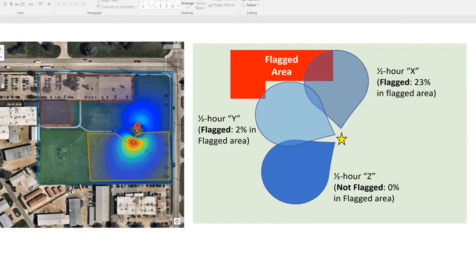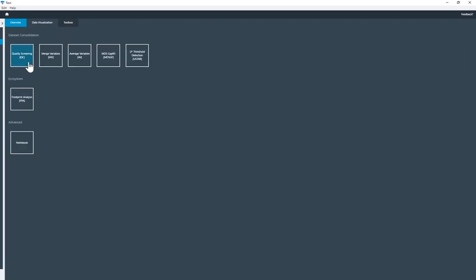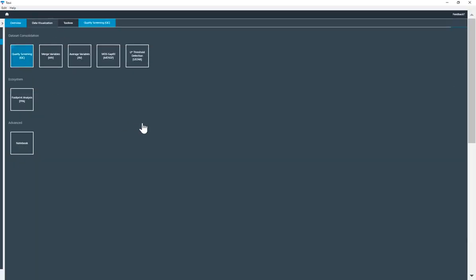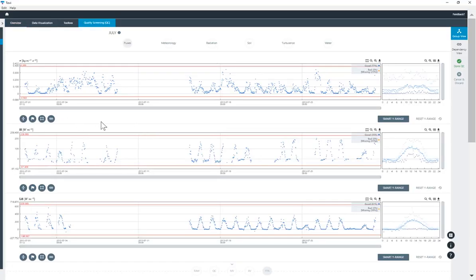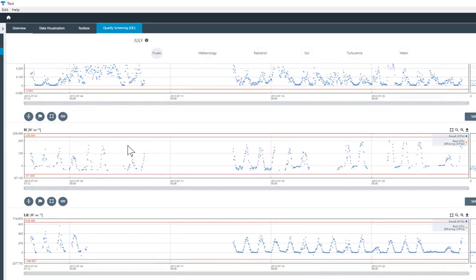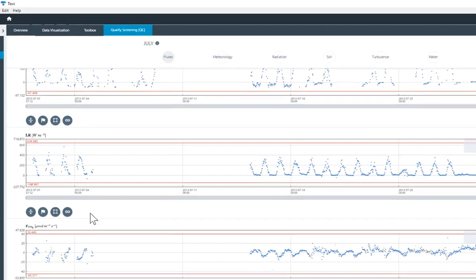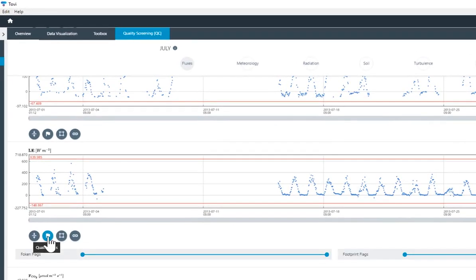Let's go back into Tovi and see how to apply these. I come back in, go to our toolbox, and we go to the quality screening toolkit. Now you'll remember these charts from an earlier tutorial where we clean the data using the min-max thresholds and also doing some date exclusions. So now here we have our latent energy, and we're going to go ahead and clean this data up using the footprints that we've computed. I click here on the quality flag icon, and you'll remember again the focus flag slider that we used for cleaning up our data.